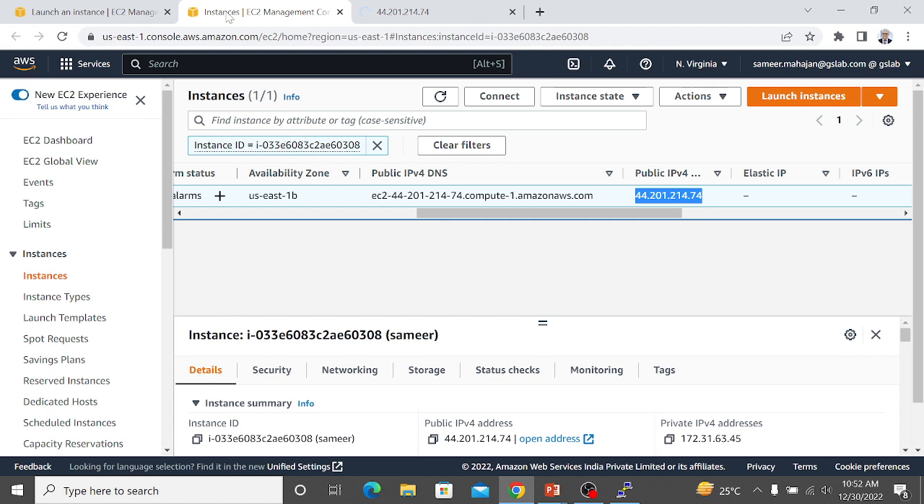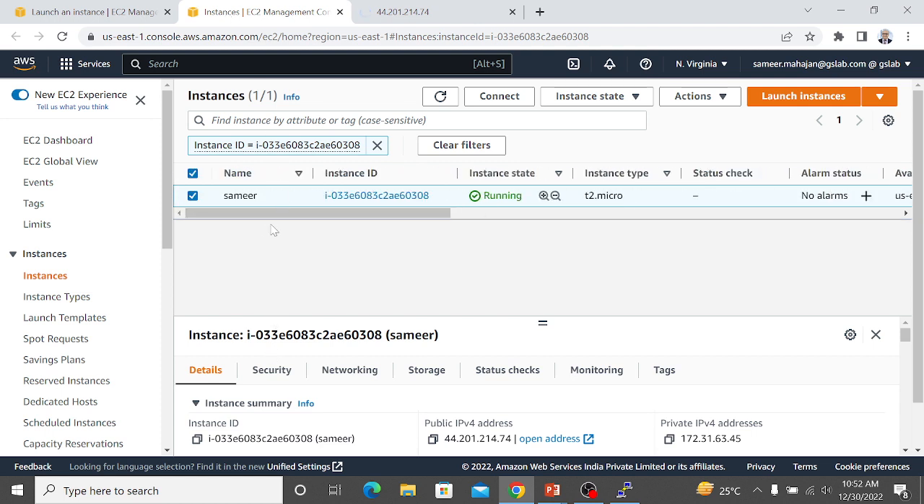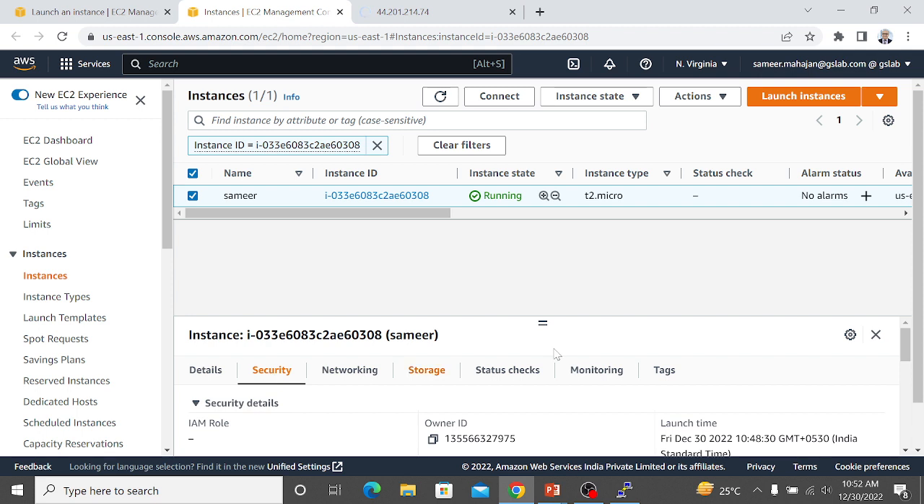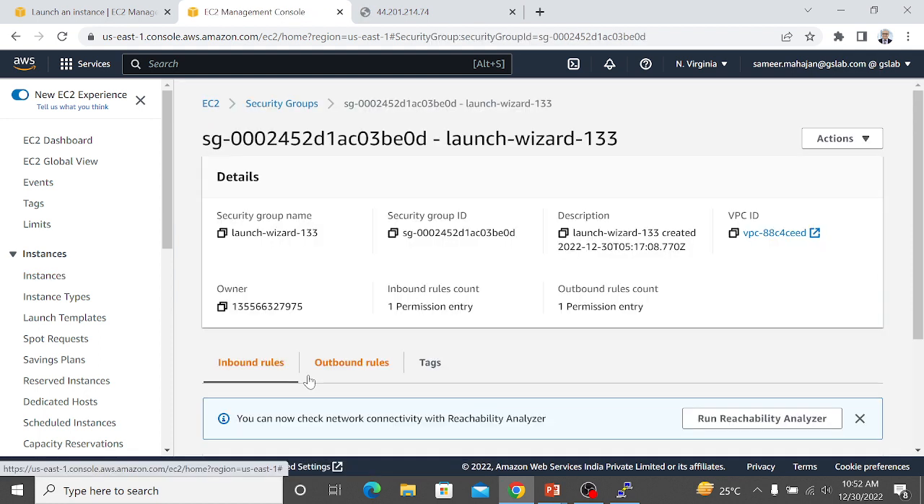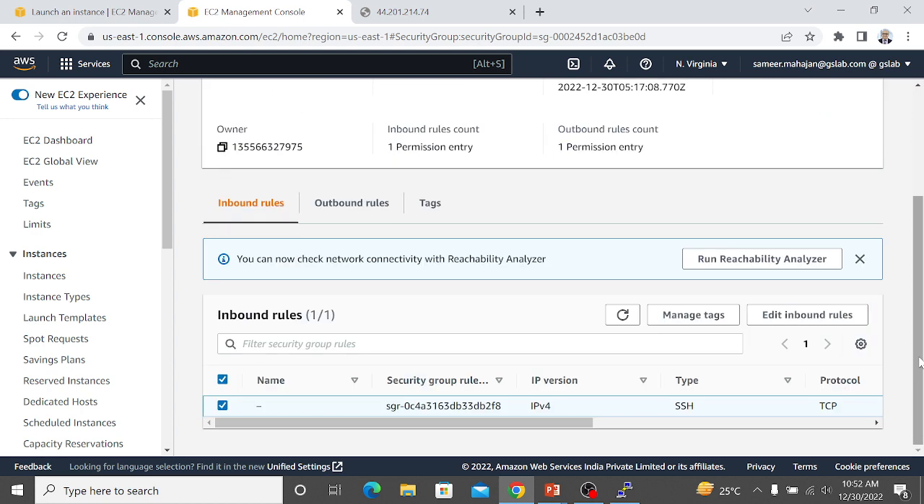Again, I go to my EC2 instance. So this is my EC2 instance. I'll go to the security tab, and scroll down a little bit. In the security tab, I'll see the security group. In the security group, these are the inbound rules. So I select the inbound rules and scroll down again a little bit. Now these are the inbound rules.